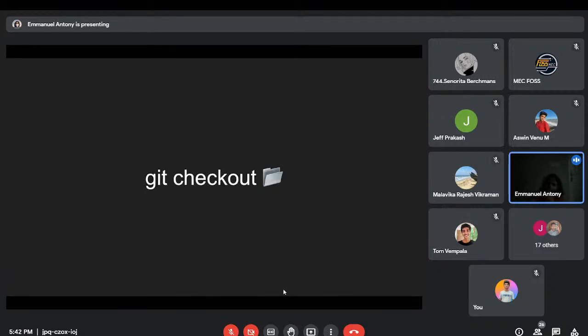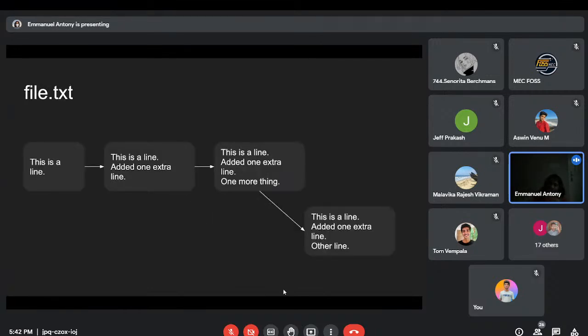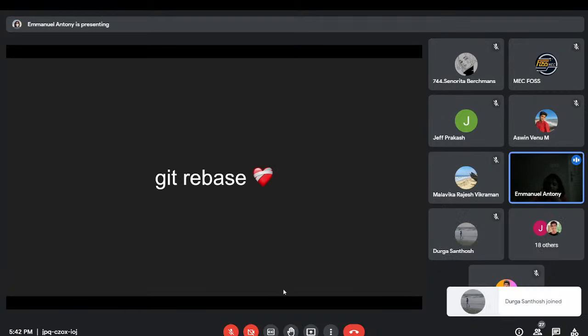And then you can check out to a commit, you can check out to a branch, you can check out to a new branch, or you can do a lot of things with checkout, right? Then you can do a merge between two branches, right? You can do a rebase, which is rebasing the other branch, right?